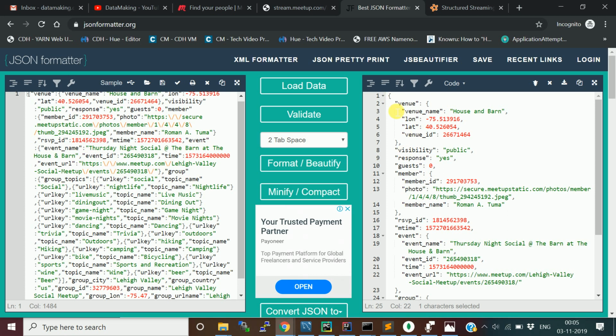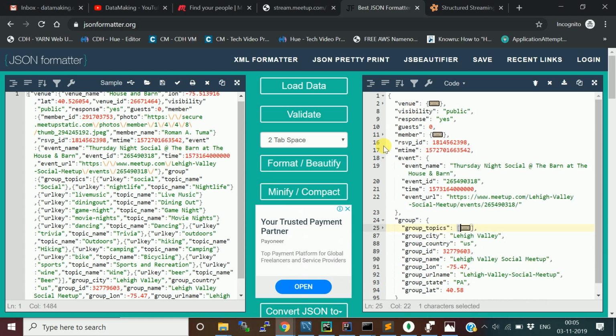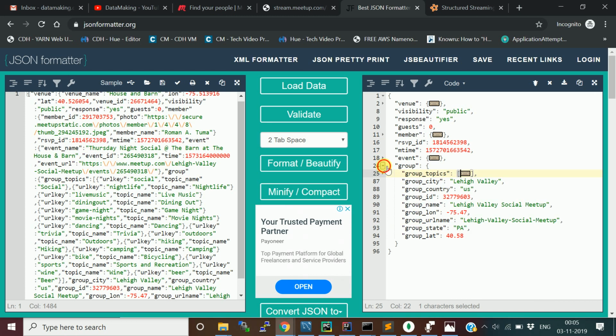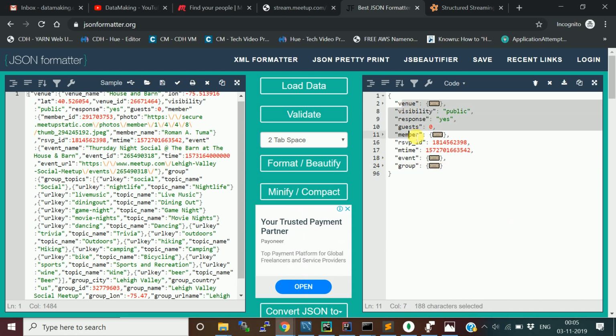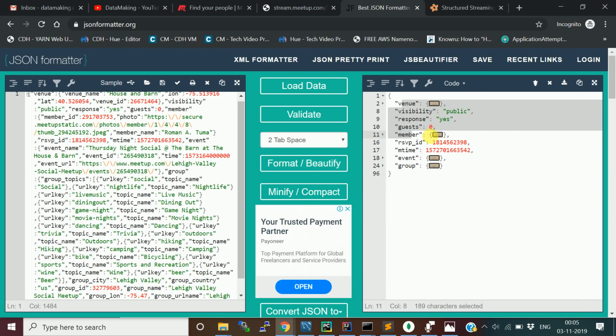Now when you say message detail dot star, visibility becomes one column, response and guest become one column, member becomes one column, event becomes one column, and group becomes one column. You will see 9 columns total got here. So once you do message detail dot star comma timestamp, this inner JSON will become 9 columns, and additionally timestamp makes 10 columns. If you display the schema, you will see it.